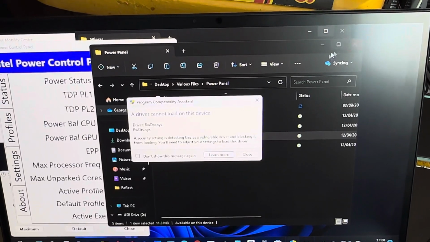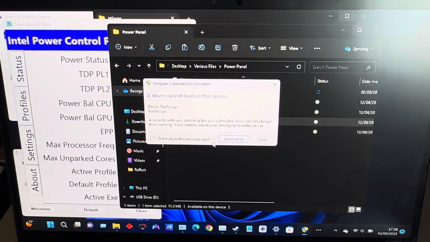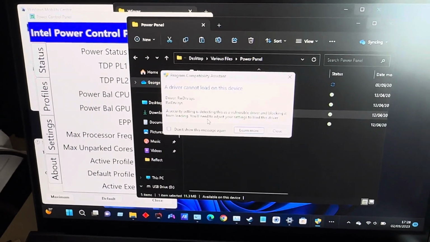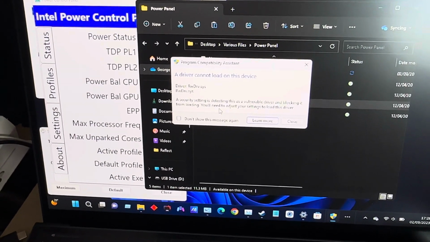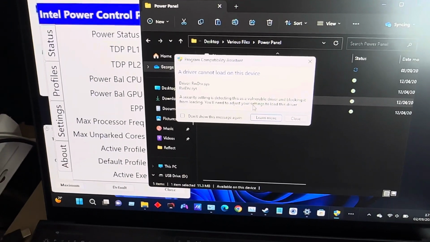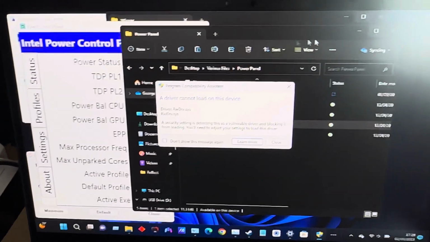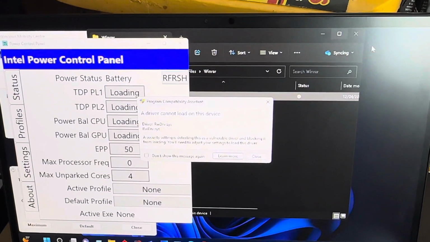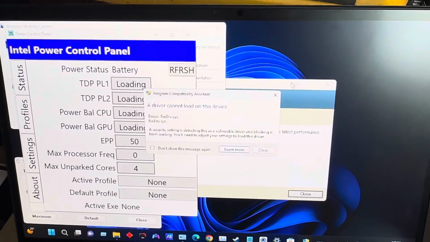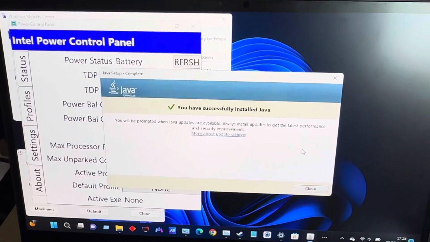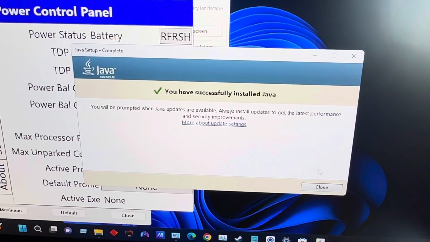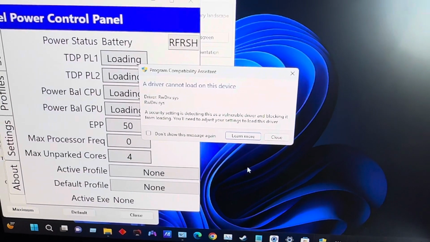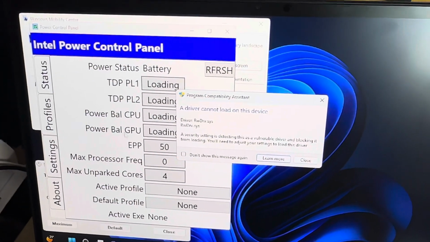I don't need these anymore. It says a driver cannot load this device. Program compatibility assistant. Right, okay, just wait. Let me close these out first, if I can close them. I don't need those at the moment. It says Java, you have successfully installed Java. That's nice. Some programs do need that. You see? So there you go.